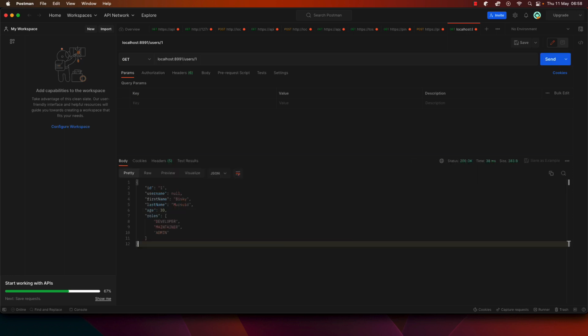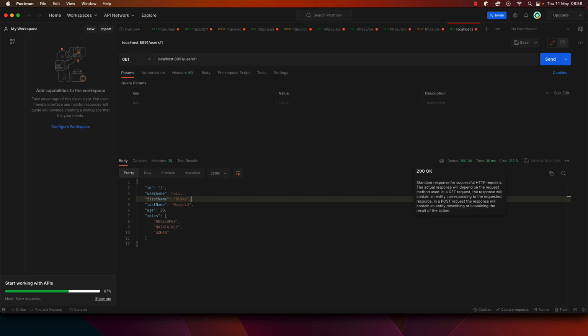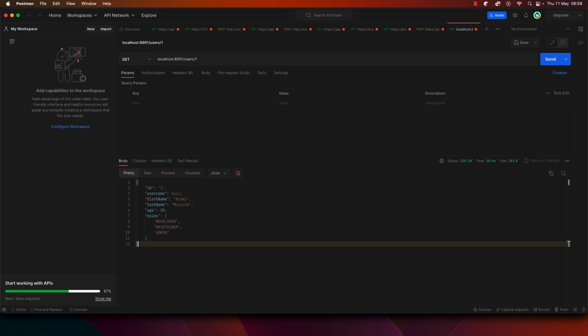You can see this is our response and it is a JSON. Our response code is 200 and it took 38 milliseconds to get a response, and the size is 283 bytes. So our get mapping is working correctly.